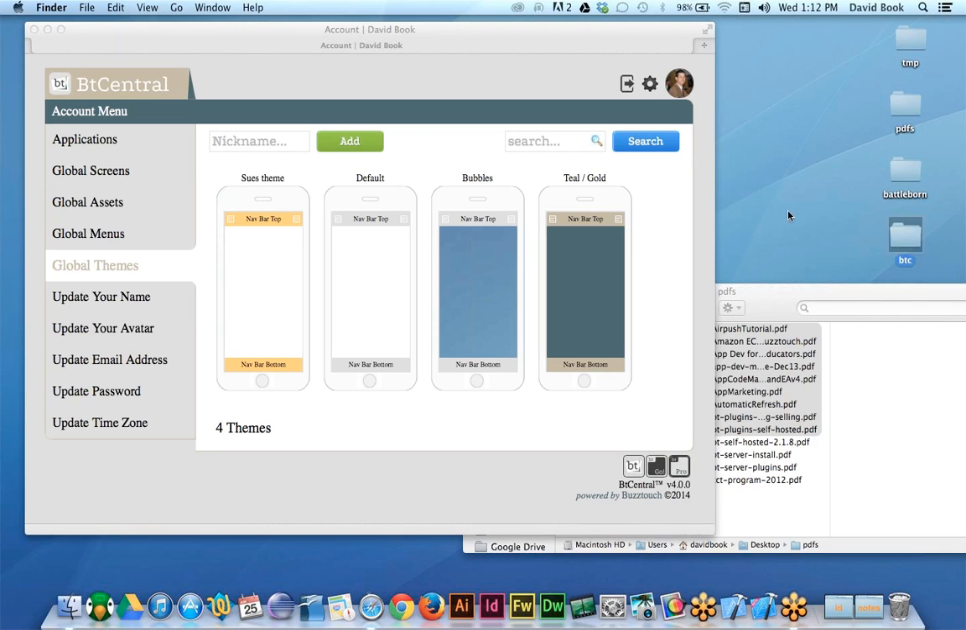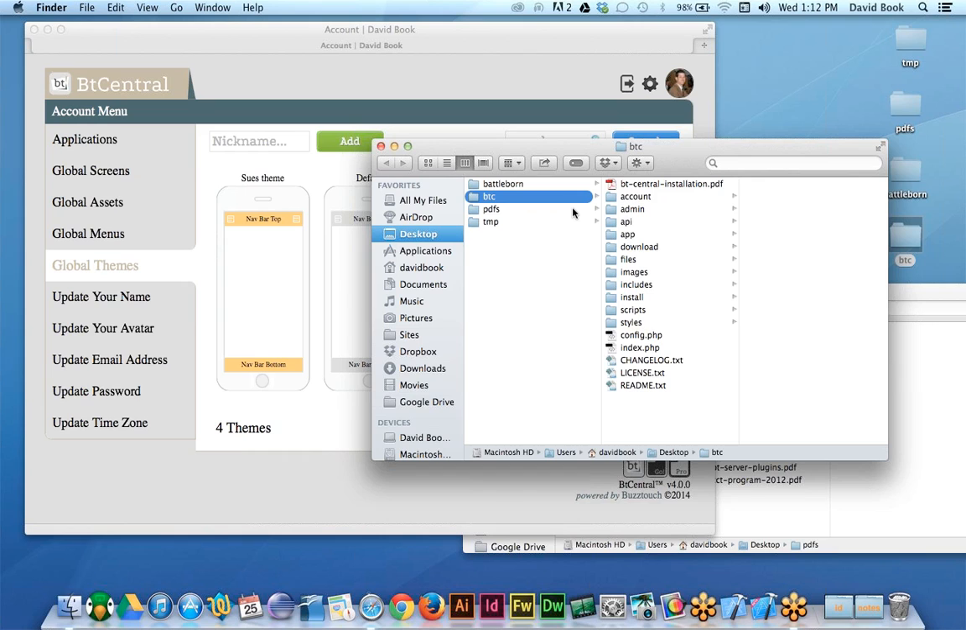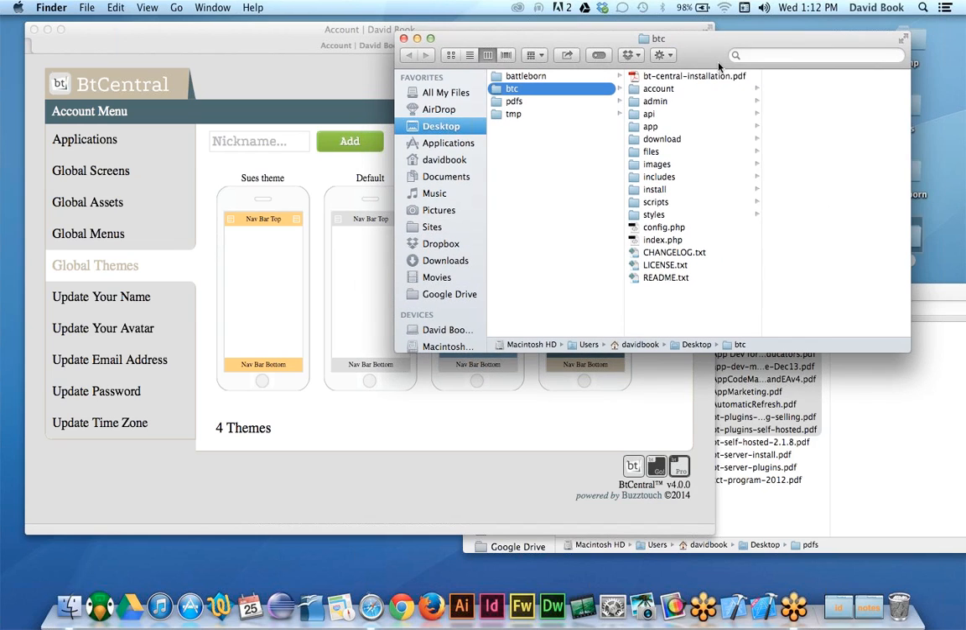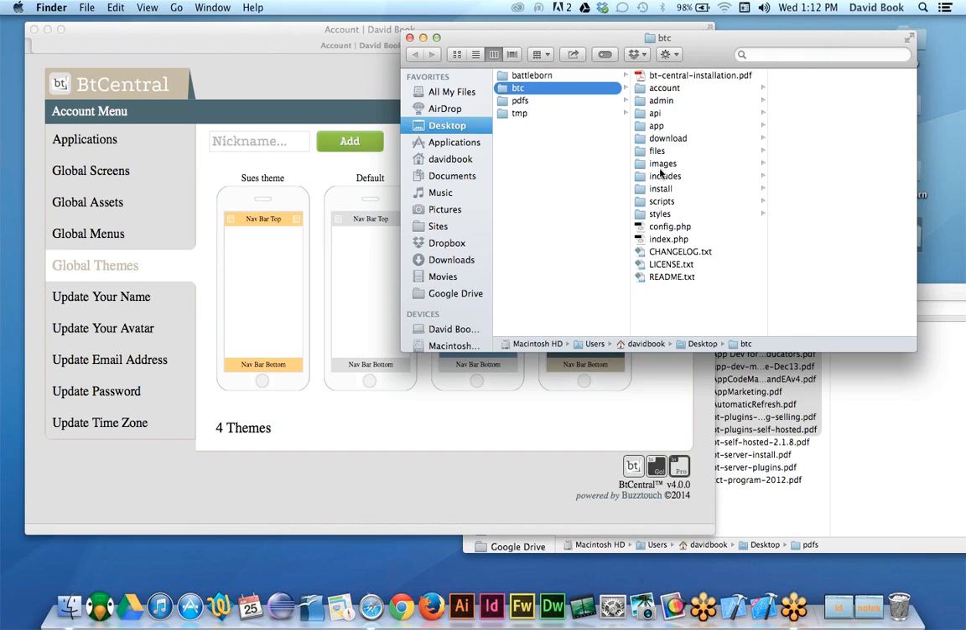I'm going to open up the BTC directory, which is in essence the self-hosted directory. This is going to be the download for everybody who self-hosts. And don't screenshot it, don't study it. It's likely to change here in the next week or so, we're having a conversation about it now. But it looks like these directories are going to be the final directories. You've got account, admin, API, app, download, files, images, includes, everything just like normal.